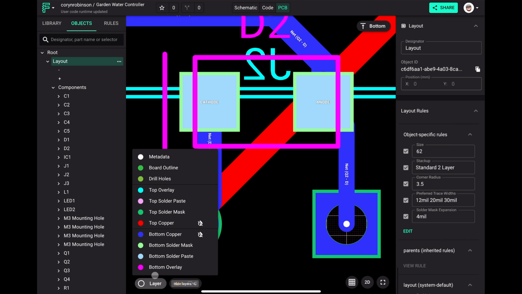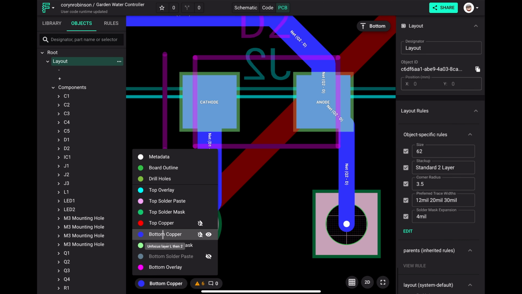I'll just open up the layer and turn off the solder paste layer so you can see the solder mask better. If I select the copper layer underneath, you can see the outline of the solder mask layer. It's slightly bigger than the copper pad by 4 mils.